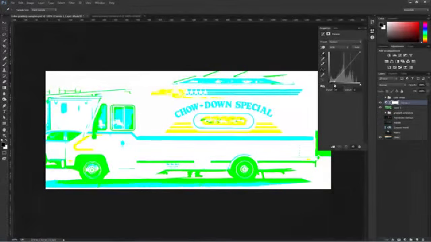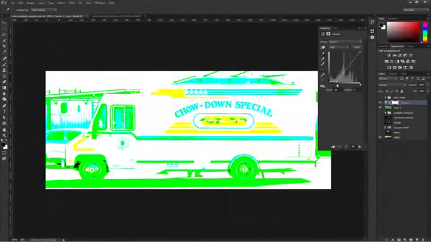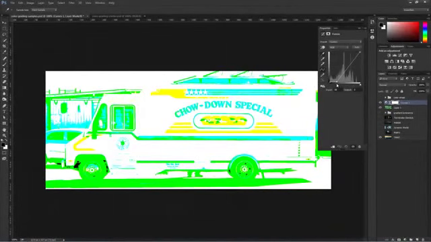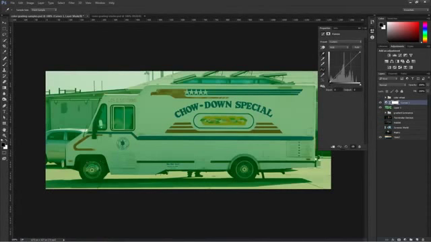But if I keep dragging to the right, at some point you'll see where the image starts turning black. Those should be the dark points of my image, and that's where I want to click. So somewhere along the left wheel. So I'm just going to click on that, and that sets the black point. And notice right away how much better my image looks.